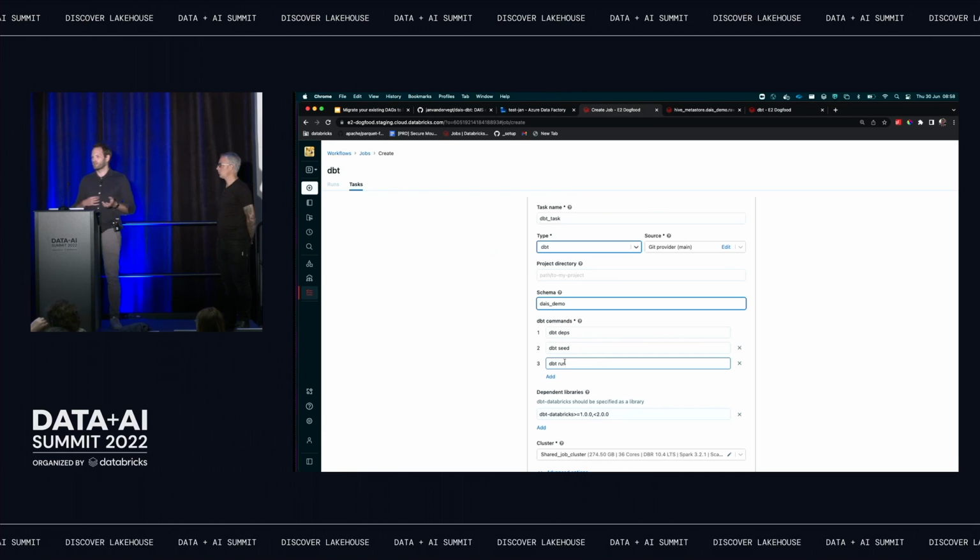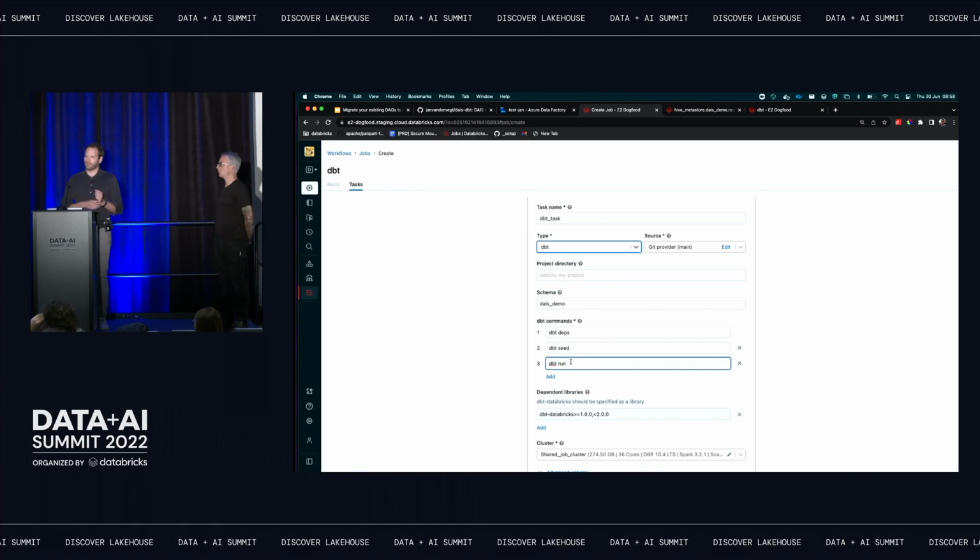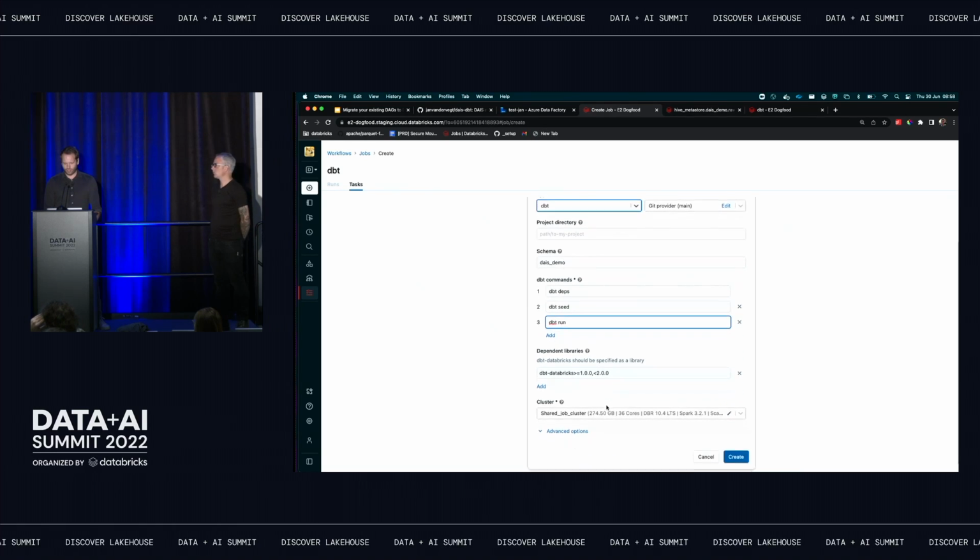You can have a test command, you can update your dependencies, or the DBT run, which is kind of the main goal. You can also filter on specific tags, so you can run only a subset of your models, maybe a subset 6 out of 7 days in a week, and 1 day a week you run the full one. That really depends on your use case. And again, you can choose your cluster here.